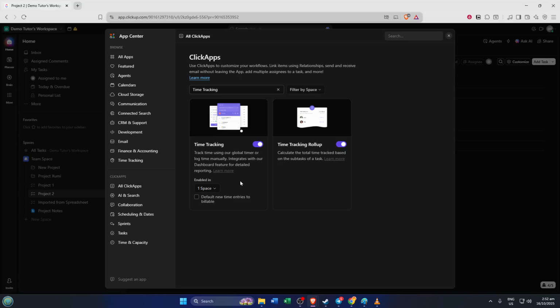Now take a moment and select your workspace from the options presented. This tells ClickUp exactly where to apply the time tracking feature. Make sure you're picking the correct workspace if you have more than one. For example, maybe you have workspaces for different clients or departments. For most folks, you'll have just one, but it never hurts to double check, and that's pretty much it.